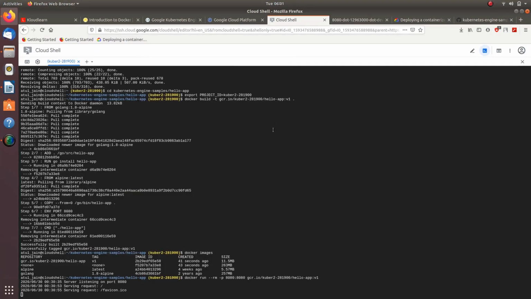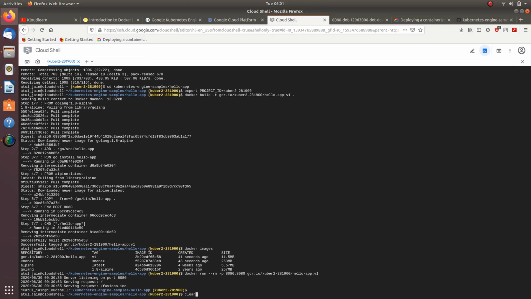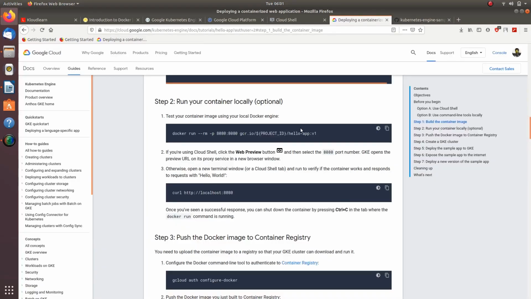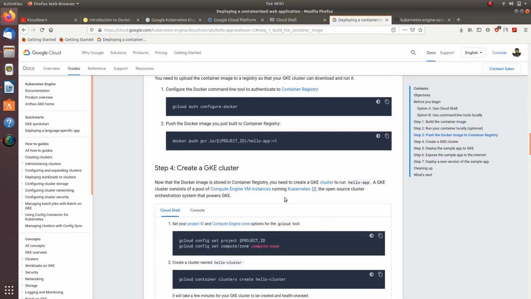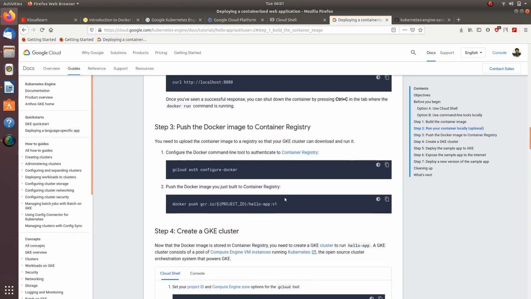Now we'll come here, press Ctrl C to stop the server. Okay, so let's just clear it. Now what we need to do is the image we need to push it to the container repository.